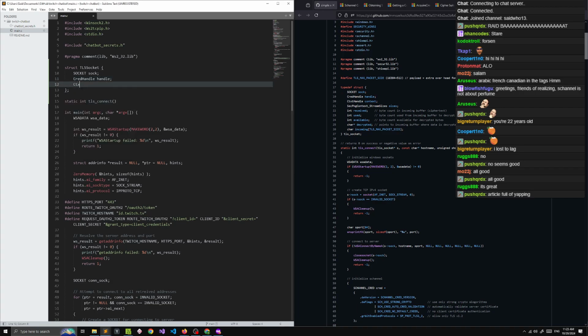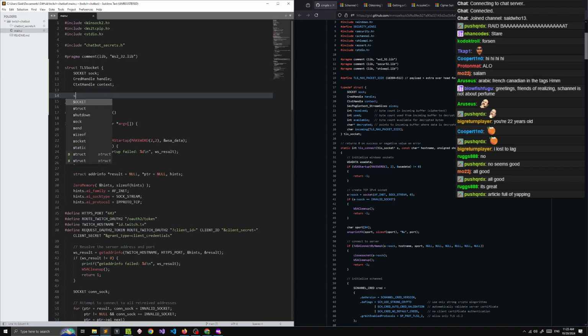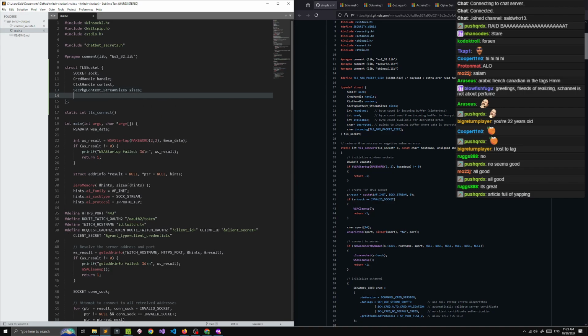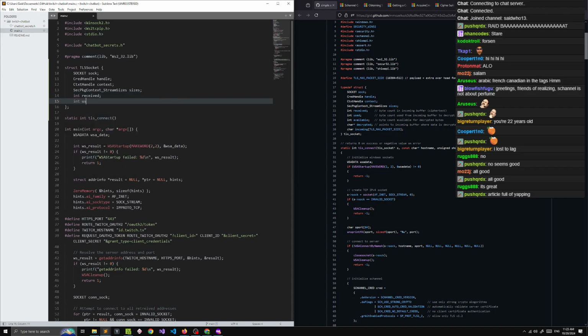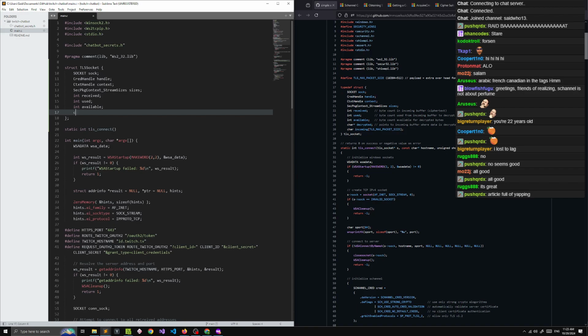Cred handle, context, T handle. Security package context. Stream sizes. Int received, int used, int available. Our pointer decrypted.